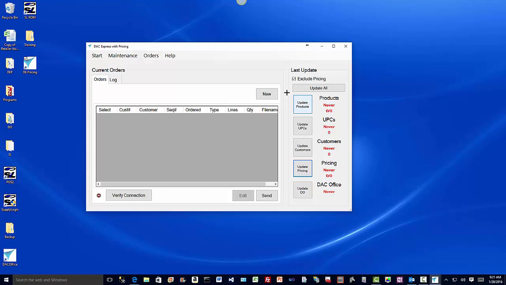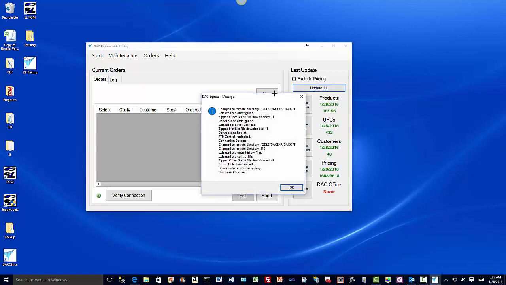DAC Express is able to create orders without an internet connection because it uses files to do that. So we have products files, a UPC file, which are scanned barcodes, customer file, and pricing. To get these latest files, we basically want to go ahead and uncheck exclude pricing because we want the pricing file as well, and hit update all. The reason that you can exclude pricing here is because pricing can take a lot longer than these other files to download, and you may only want to do that weekly. So it's basically giving you the option to do that.